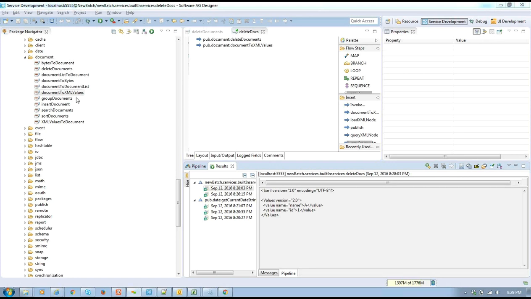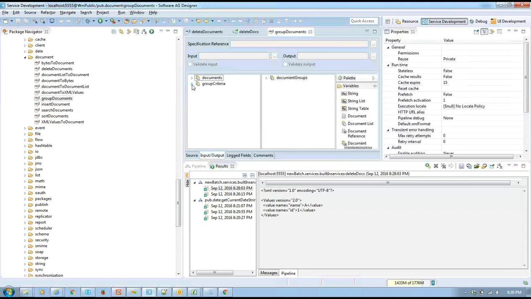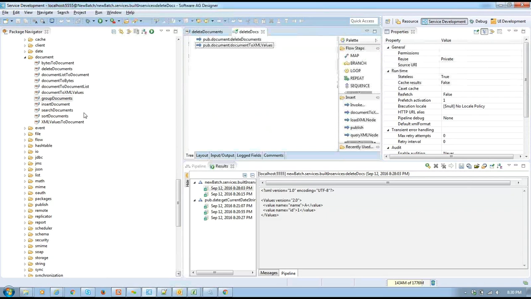So this one is for single document XML values. In another place we have document list XML values, where we can see how to convert your list to a document. Group documents: for example, you have 10 documents and you want to group them by some key value pair. Then you will use this, but most of the time, till now, I never used this service.